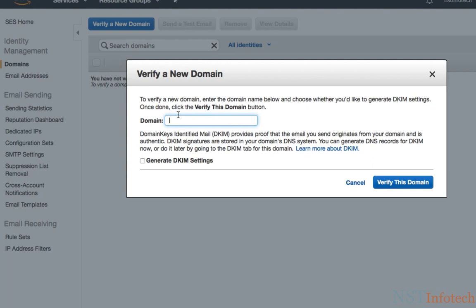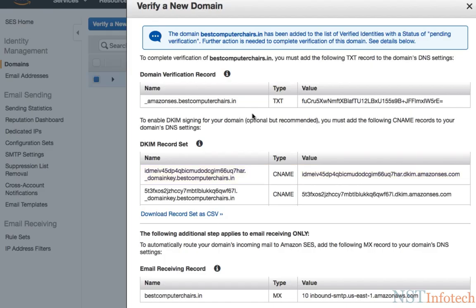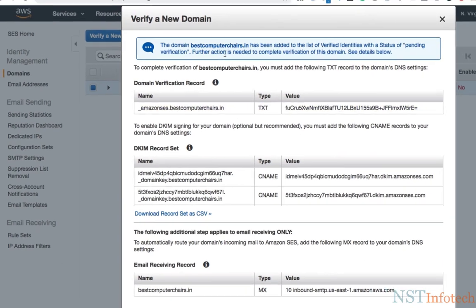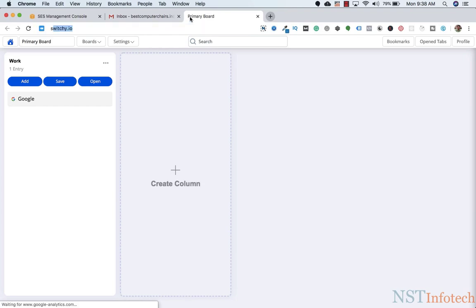Okay, so here I'll put my domain name, which is bestcomputerchairs.in, and I'll check this generate DKIM settings. Now I'll click on verify this domain. These are the values which I need to add into my domain DNS. So bestcomputerchairs.in is hosted on SiteGround and not on GoDaddy. So I'll log in into my SiteGround account. So let me log in into my SiteGround account.